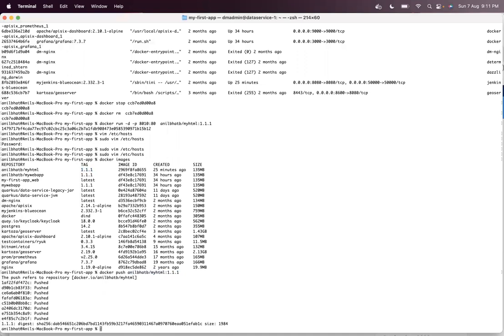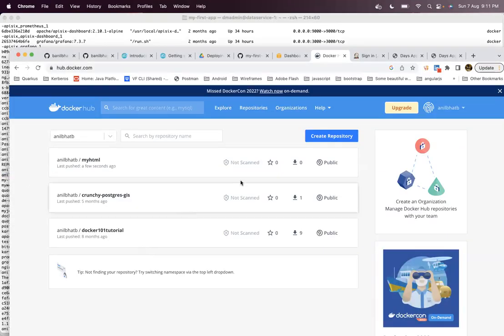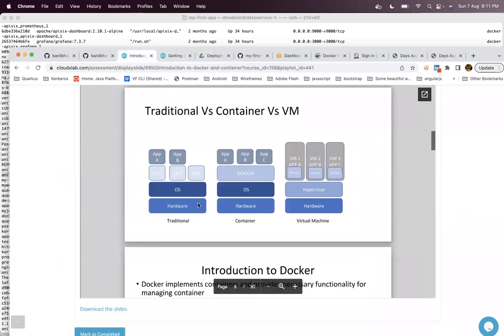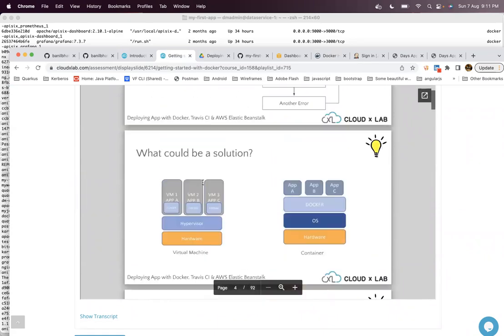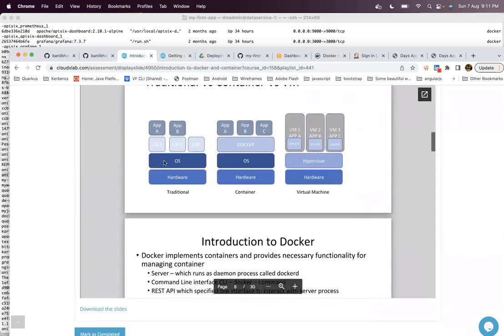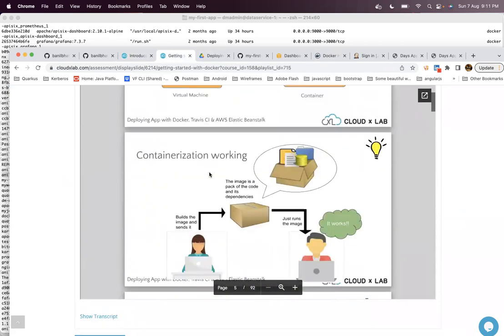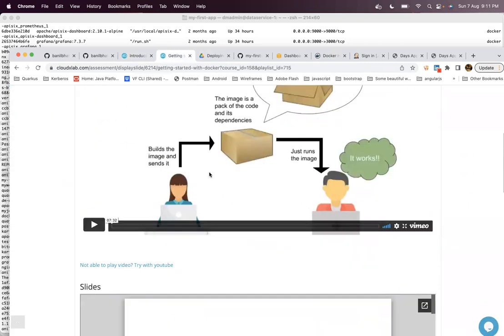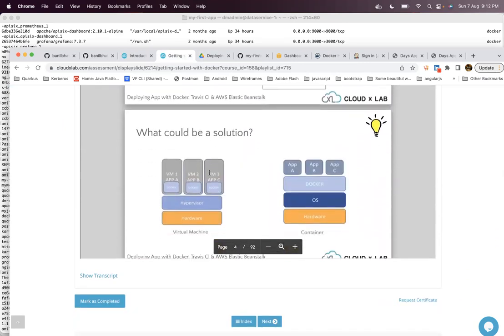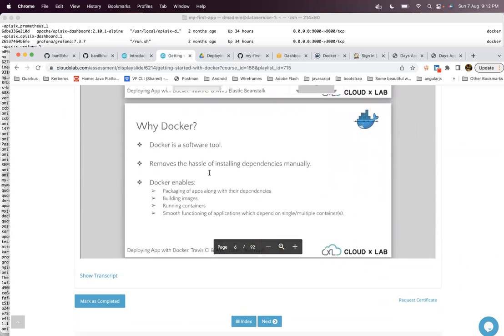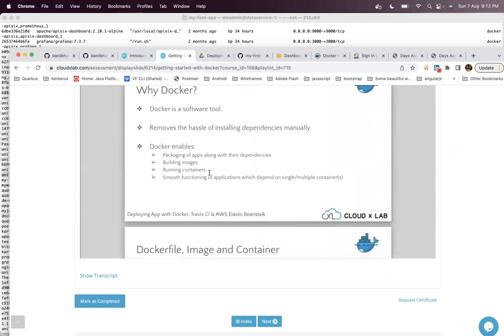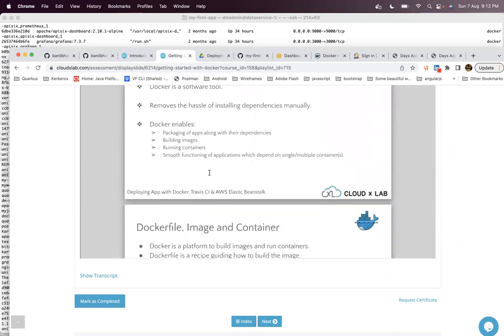Now you know how to create your own image on your local machine using a Dockerfile, and how to push the image that you created on your local machine to Docker Hub. That's what you have learned right now.